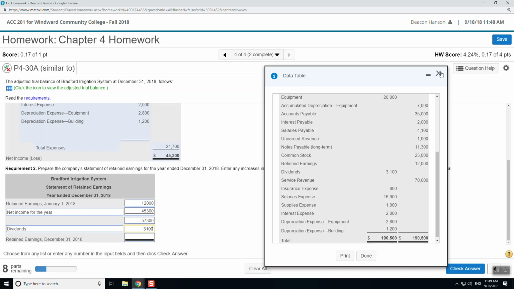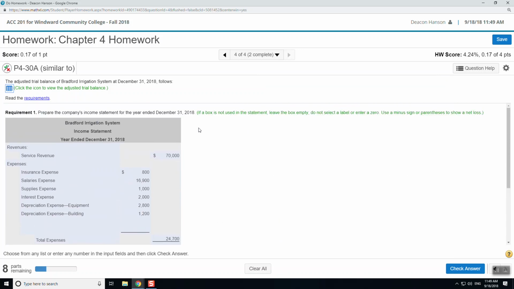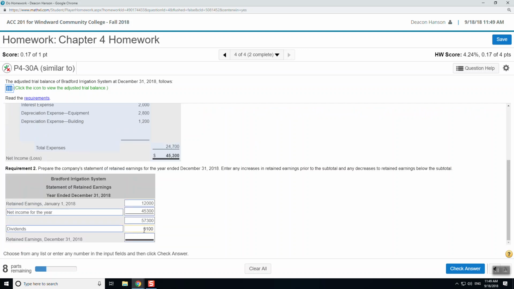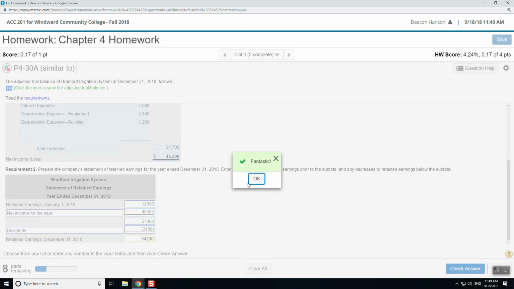I got to make one double check here on the rules that they give me. Do they want me to show this dividend in parentheses or as a negative? Let's check. If a box is not used, do not select the label. Use minus sign or parentheses to show a net loss. I might just put it in there because we're subtracting. It's different than adding, right? So I got 54,200. And if we get it wrong, we'll just make the correction. Looks like we're okay.